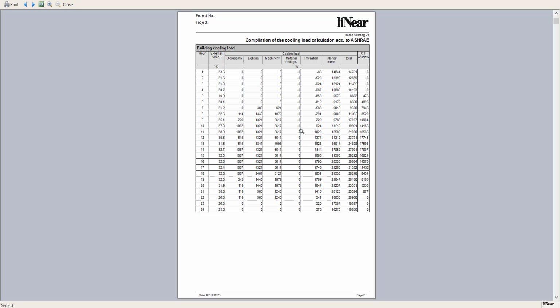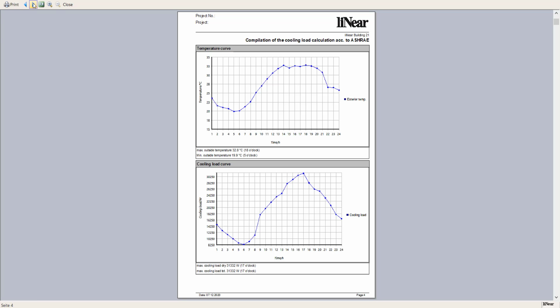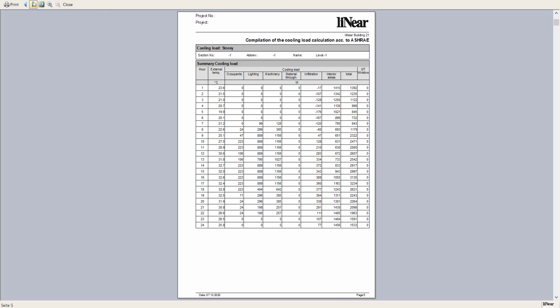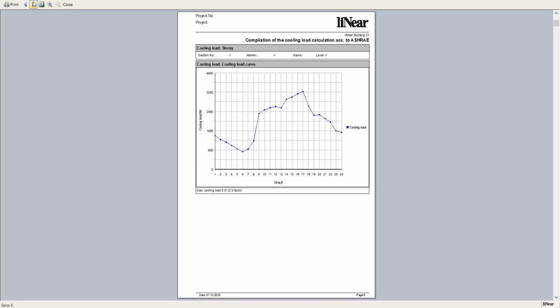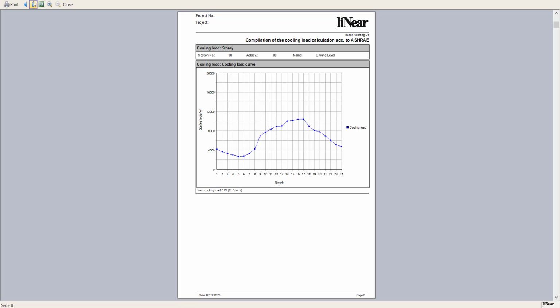As you see, we have this graphical representation in this page. We can see temperature profile and cooling load in the graphical way. After that, we can see the table of data and graphic for each floor.